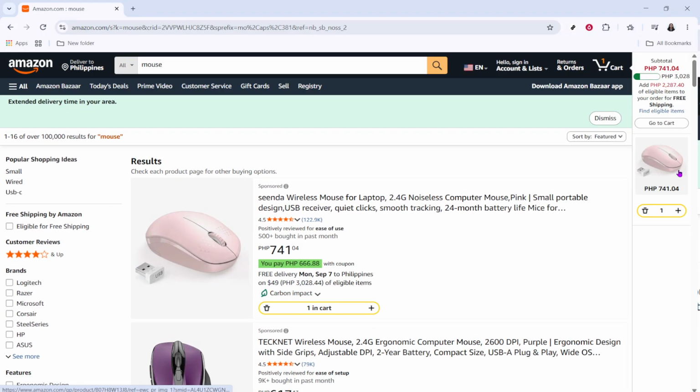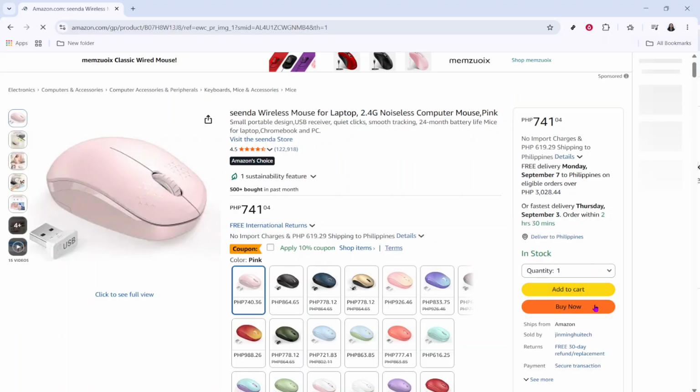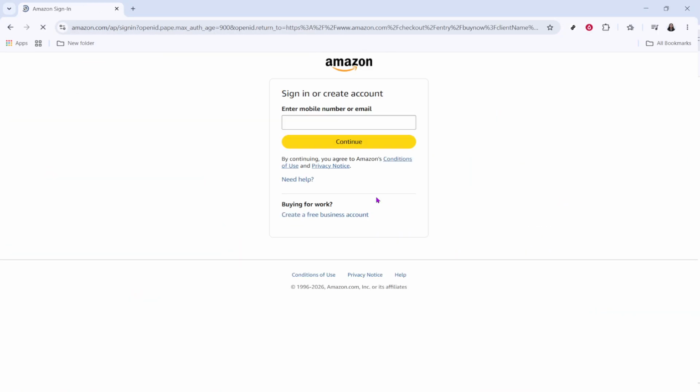When you proceed to checkout, Amazon will prompt you to sign in or create an account. If you do not already have an account, select Create your Amazon account and enter the required information, such as your name, email address or mobile number, and a password.